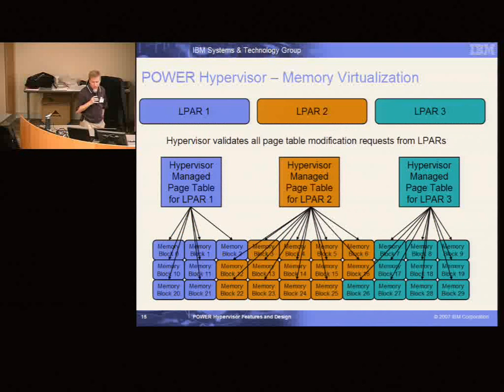This is just another picture to drive that point home, where you've got 3 partitions. Each partition has its own page table that's managed by the hypervisor, and all the references within that page table are only allowed to point to memory blocks that are owned by that partition.